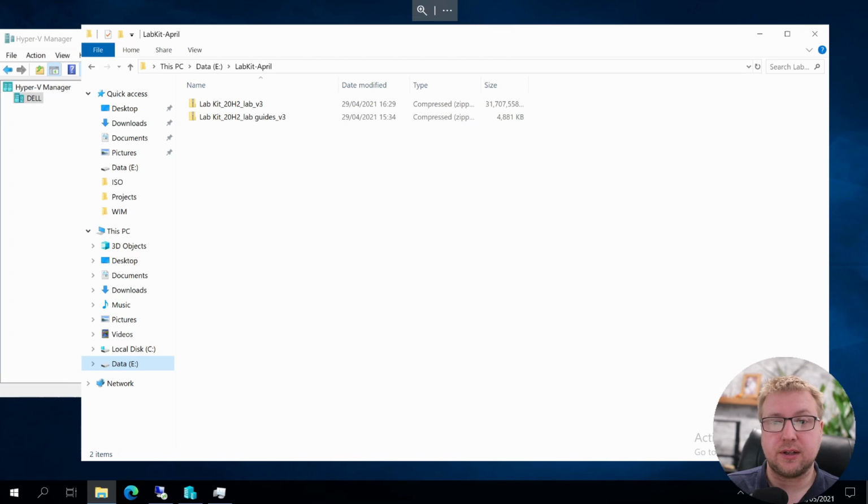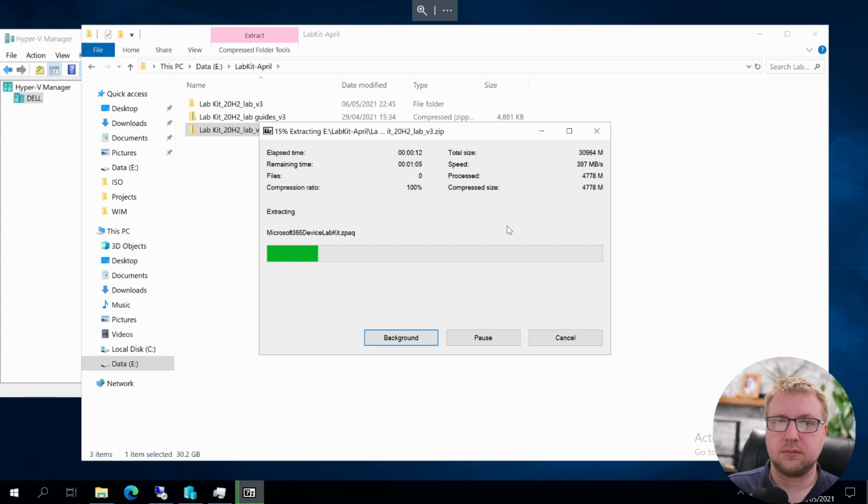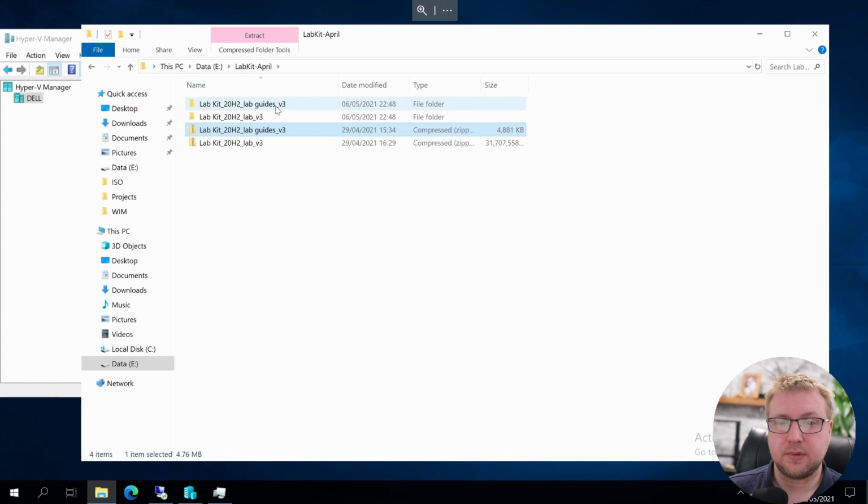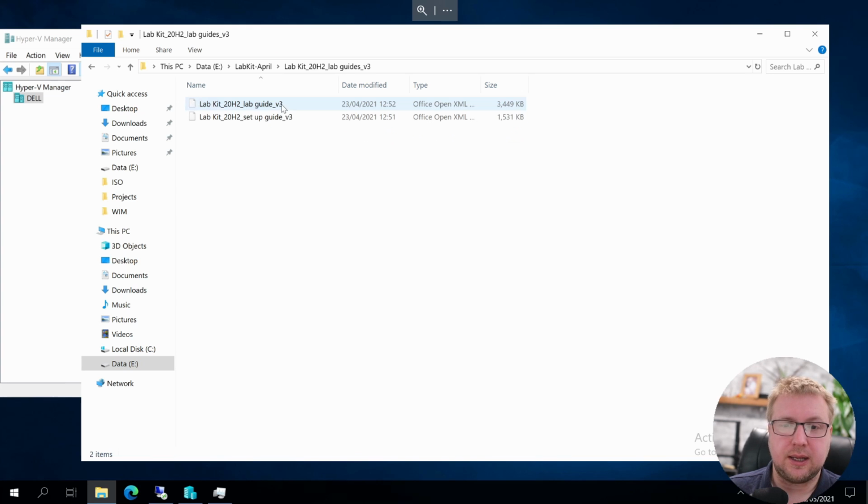All right, so once it's finished downloading, it looks a little bit like this. You've got two zip files, one about 30 gig and one about 5 meg. So we're going to unzip those both and see what we get. Okay, let's see what we've got. In the lab guides, we have a couple of Word documents: the lab guide and the setup guide. We'll take a look at that in a minute.